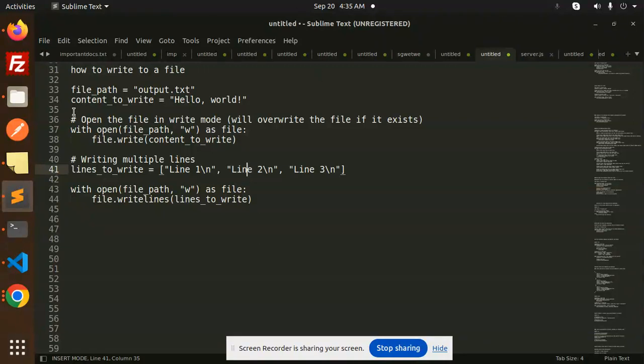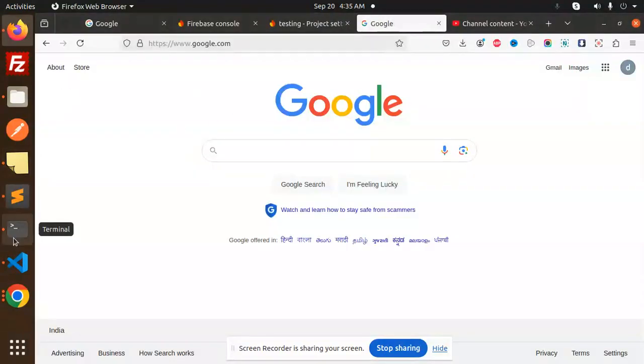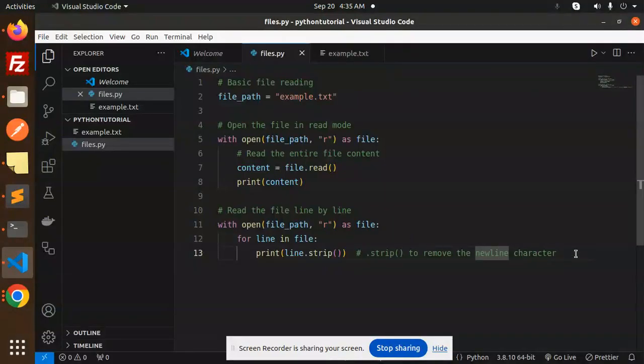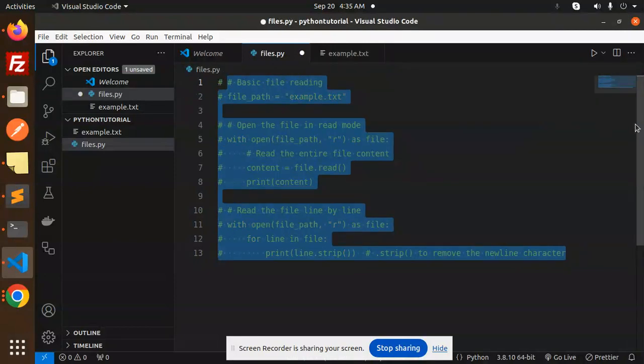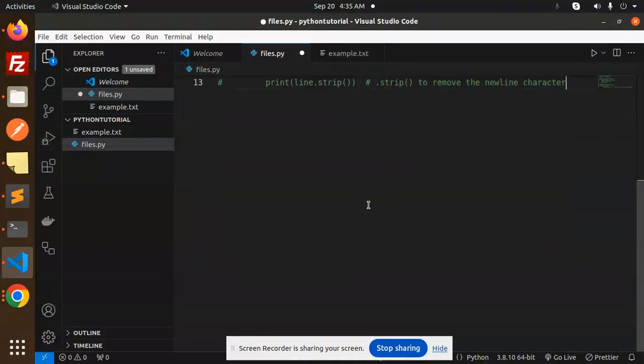Let's get started. Previously we were reading the file, now we are writing into the file. So let's copy this code and paste it into our Python project. This is our previous code. Let's comment all of the code and make a new code over here.